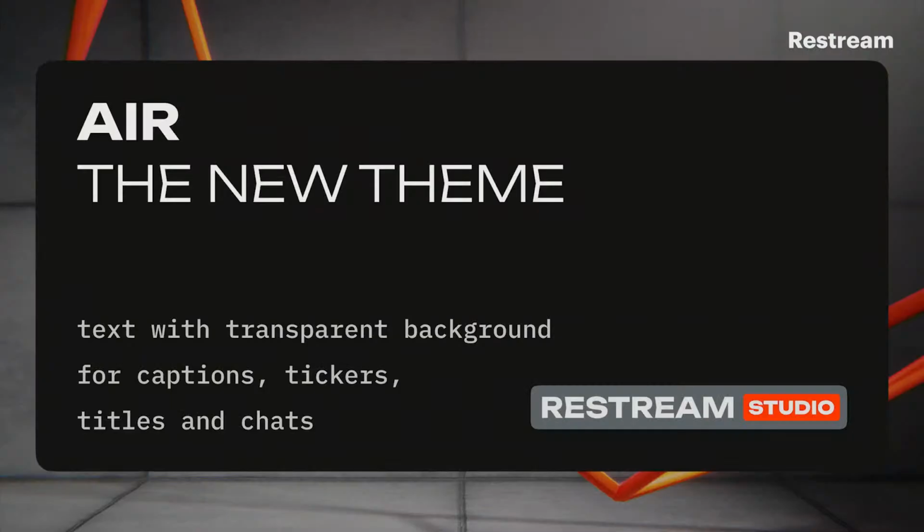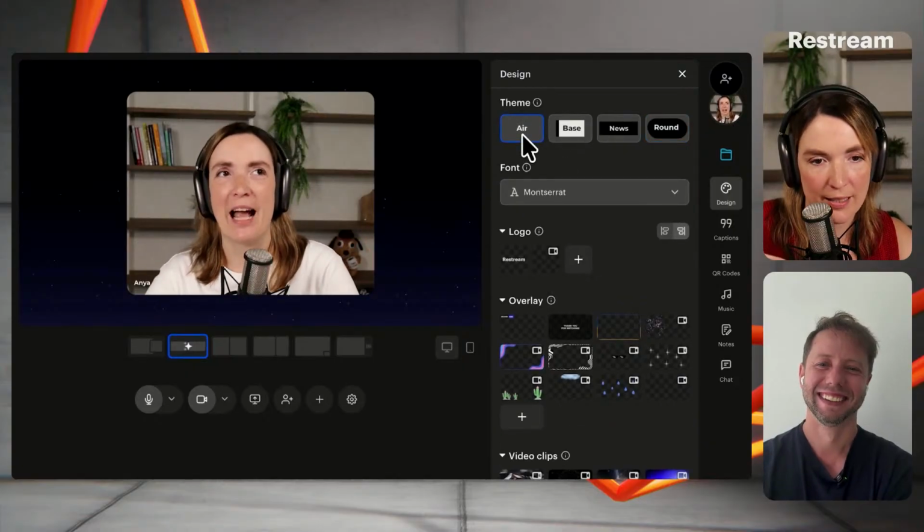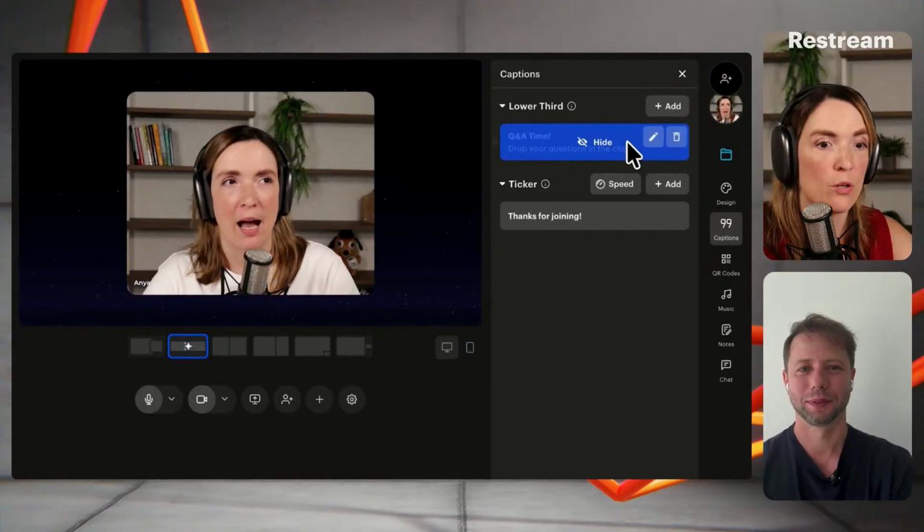One last thing that we wanted to share with you is the new Air theme. The new theme Air is now available for captions, scrolling tickers, questions, and name tags. So basically in the design section, you can find this Air theme and you can adjust it, and you can also adjust the font, but they work on any background.